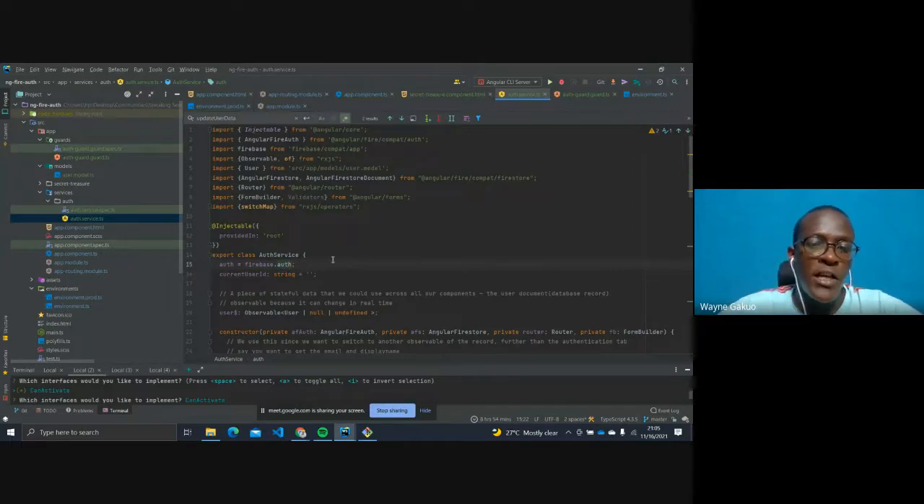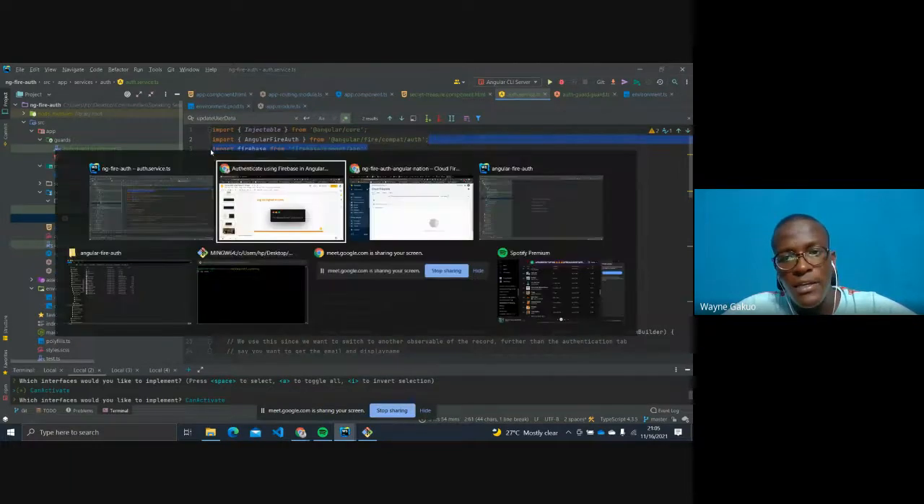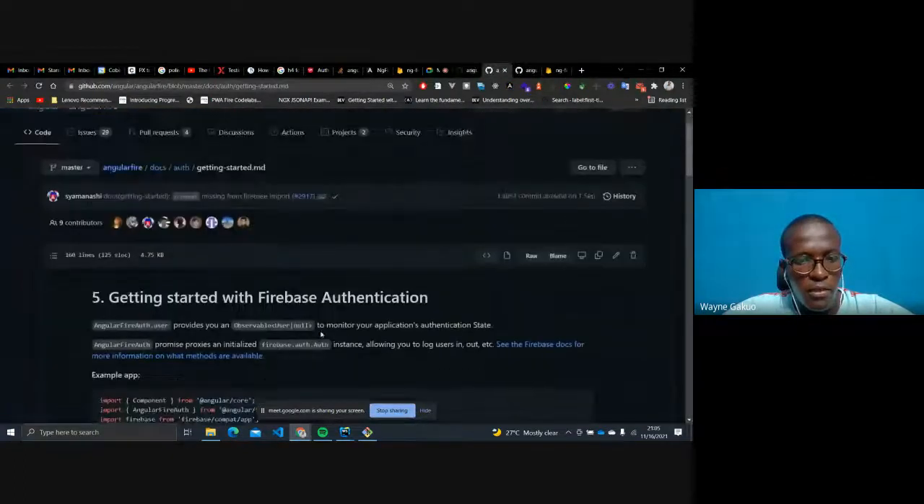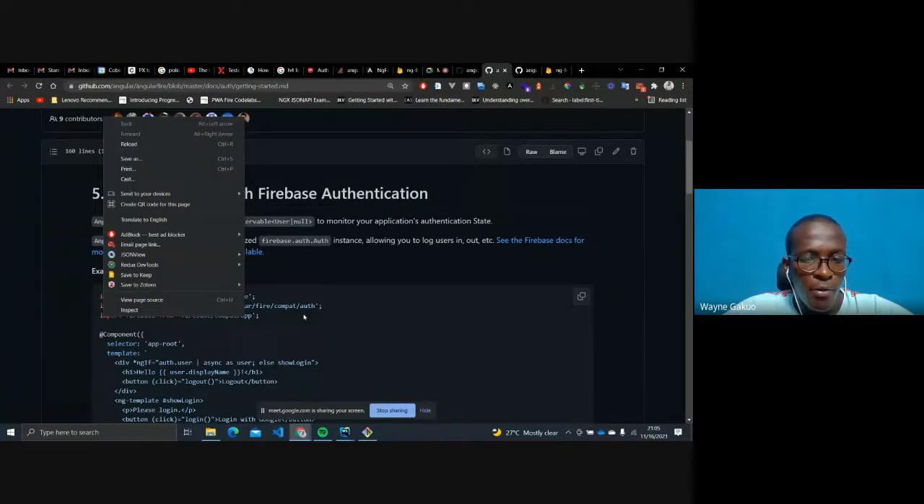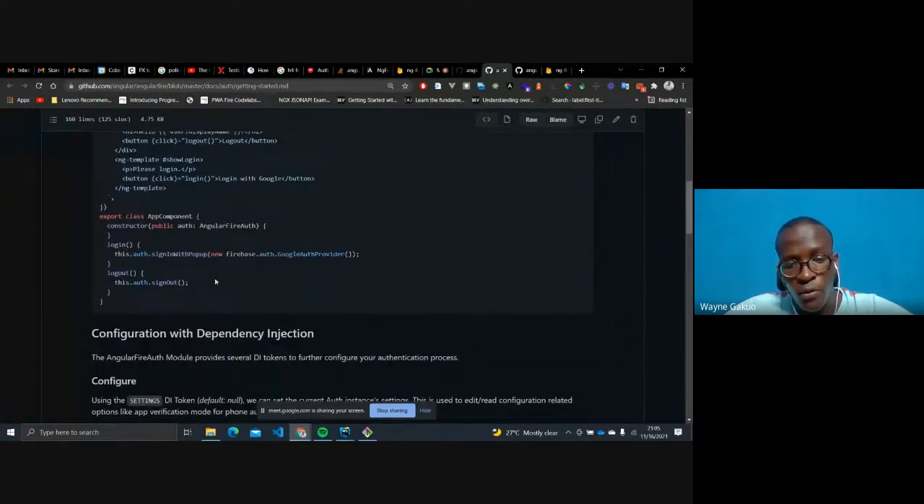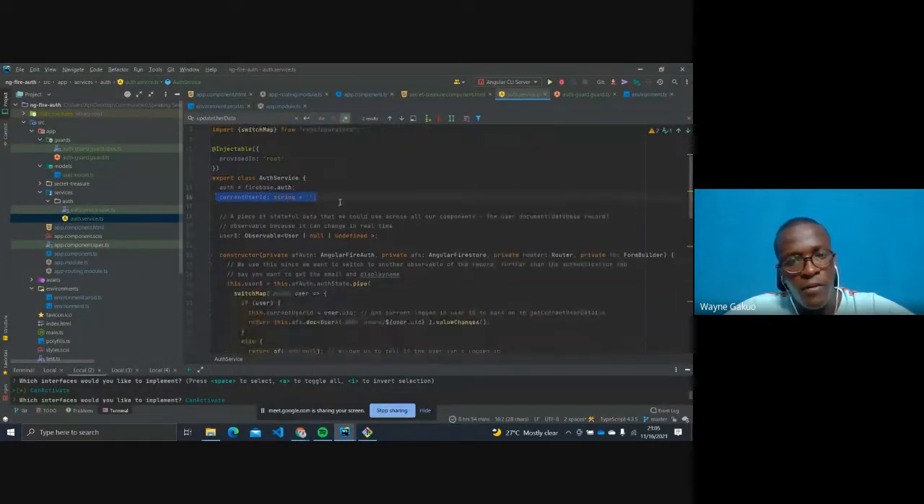And because of authentication, you're always going to be told that you need to import Firebase. And all this is, again, inside the documentation. Getting started with Firebase, it's always going to tell you to import Firebase and import Angular FireAuth for you to be able to start working with authentication in Angular using Firebase. So currently, we're just going to do that, and we're going to create a variable called current user ID. By default, it's going to be empty.